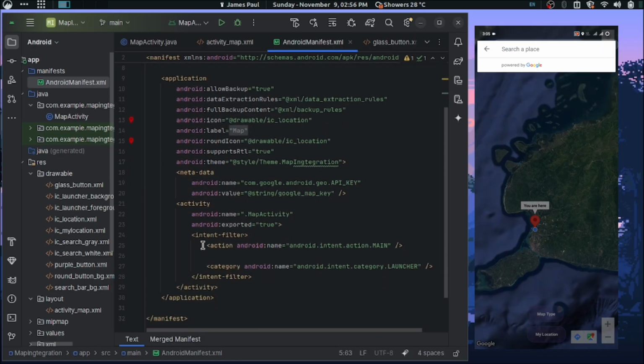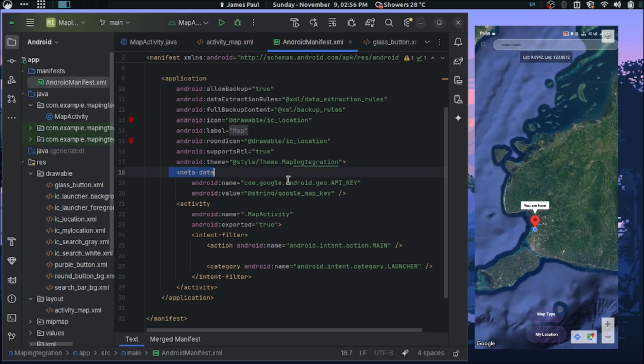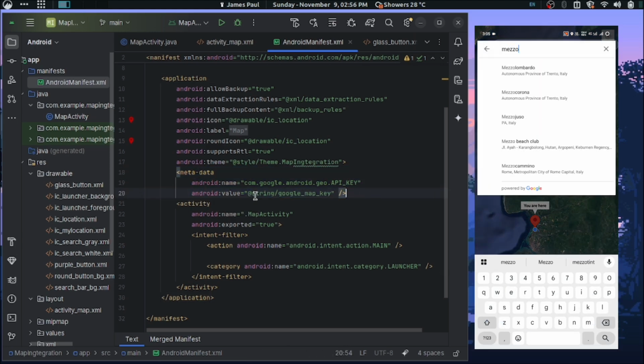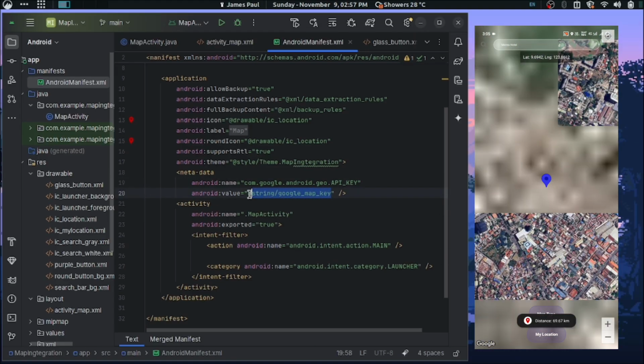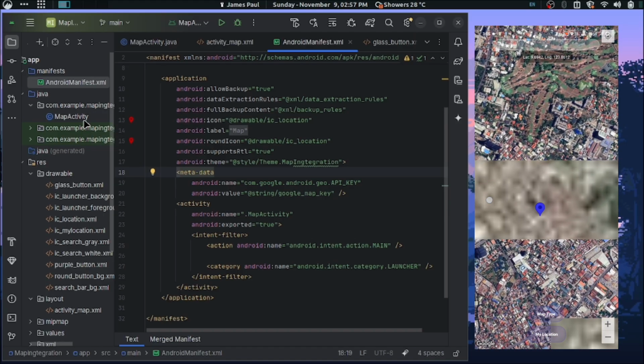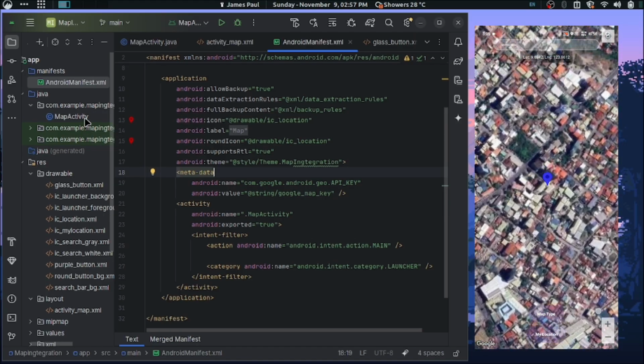So in the application side of our code, we have this metadata. This is a string, Google map key. This is the storage of our API key. We keep it private because the API key is important. You should not give it to others.